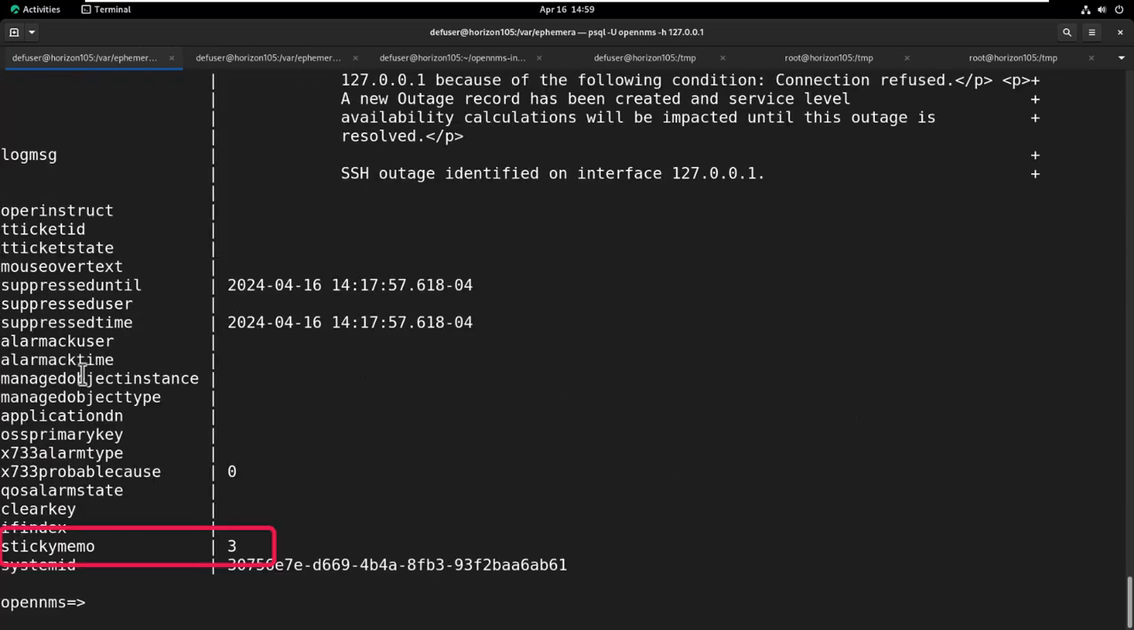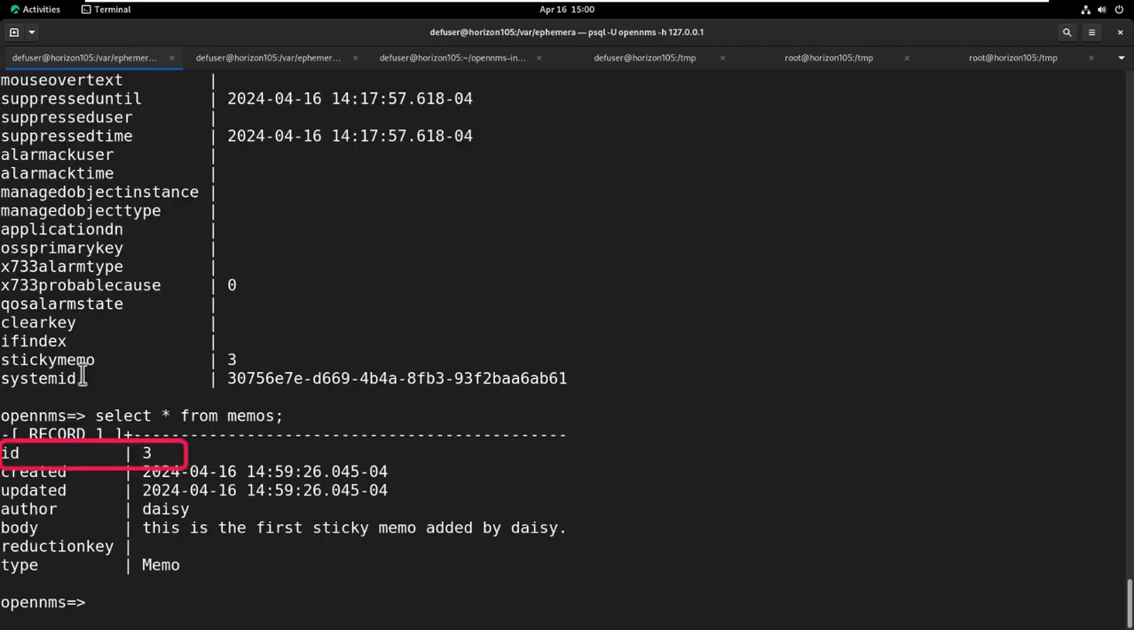The value is 3. Type select asterisk from memos. And a memo is present. The memo ID is 3. The author is Daisy. Note the created and updated times are the same. There is not a value for the reduction key.